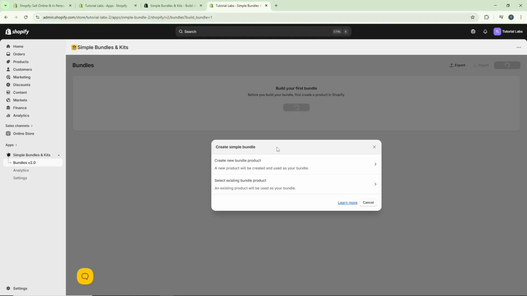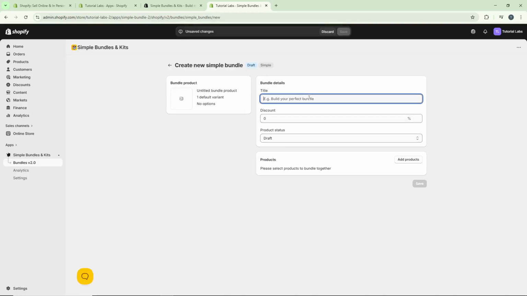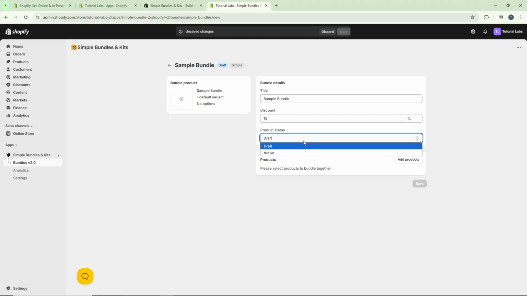Now it's time to configure your bundle. First, give your bundle a descriptive title that your customers will see, something like Summer Essentials Pack or Buy 3 Save 20%. Next, add a discount percentage in the designated field. This is the amount customers will save when they purchase this bundle. Then, under Product Status, make sure to select Active so that your bundle will be visible and purchasable on your storefront right away. Next, click on Add Products.